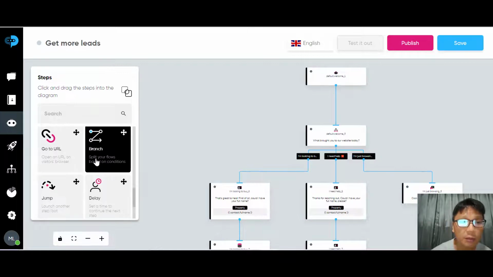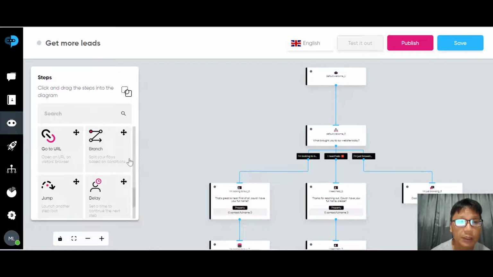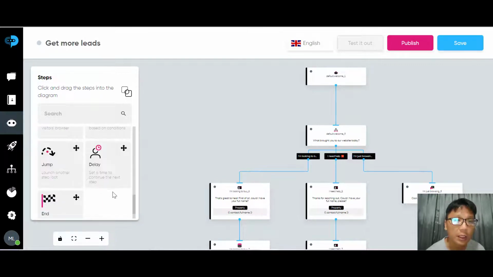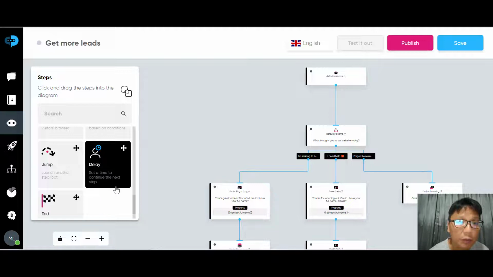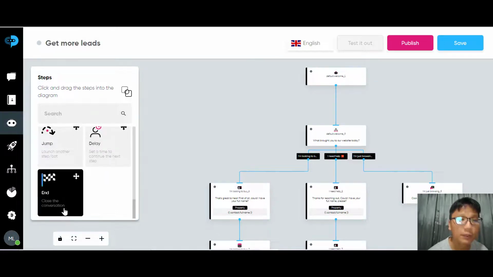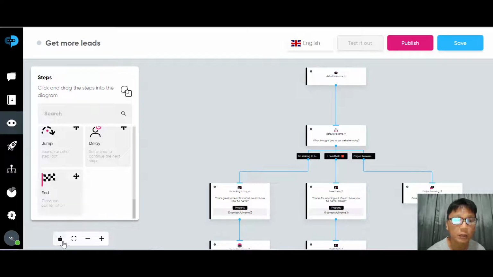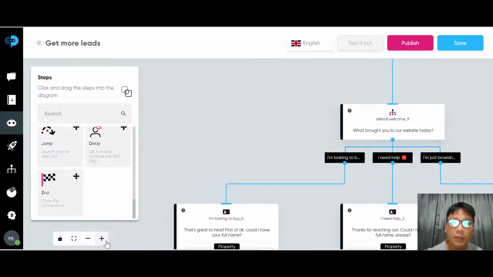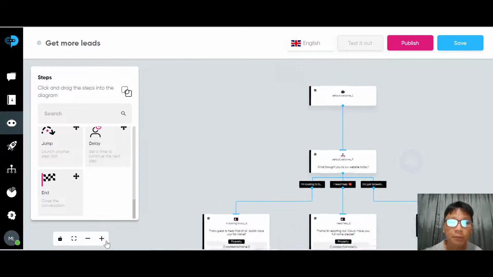There is a small description here, so anytime you can take a look. You can also jump, launch another step or bot, set a time to continue to the next step, or end the conversation from here. On the bottom you can lock and unlock, enlarge, minimize, or make it bigger. From here I will show you the get more leads.